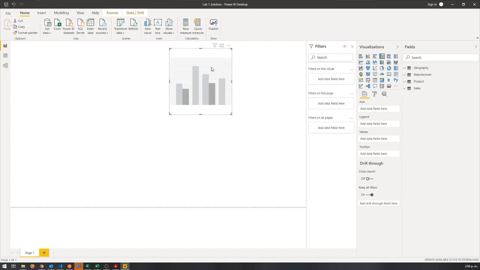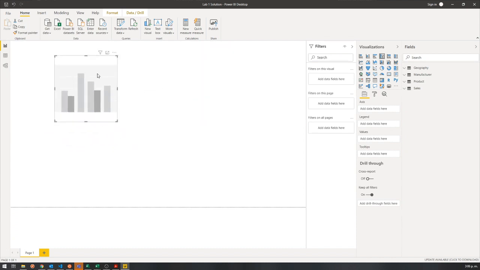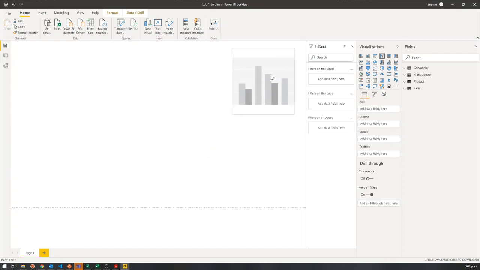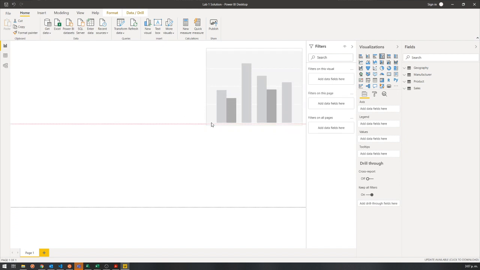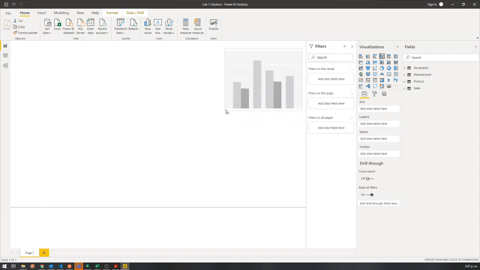Just to start to explore, you can drag your visual by holding click on it and move it to different parts of the page. You can also click on the edges of the visual, hold the click and move to expand or change the size of your visual if you need or if you want.